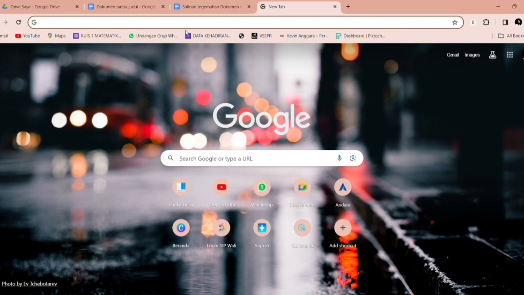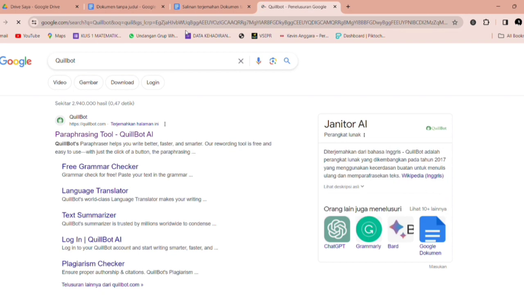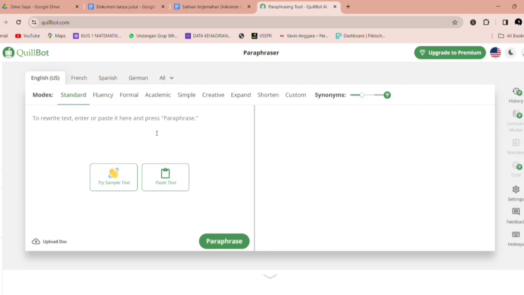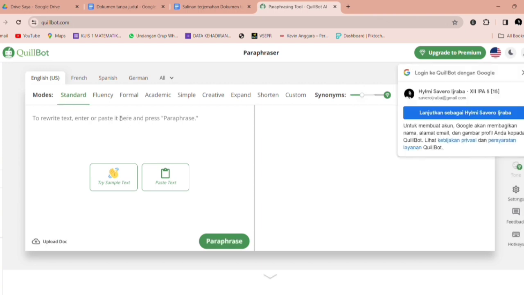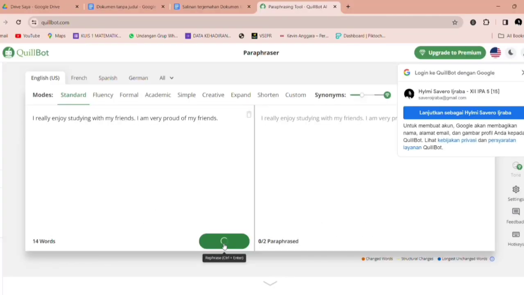After you copy the sentence, you have to open a new tab and enter Quillbot. Wait for the loading, and after the loading finishes, you can enter the sentence into Quillbot and click Paraphrase. Finally, a new accurate sentence will appear.